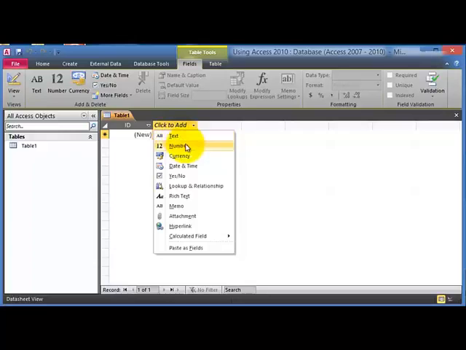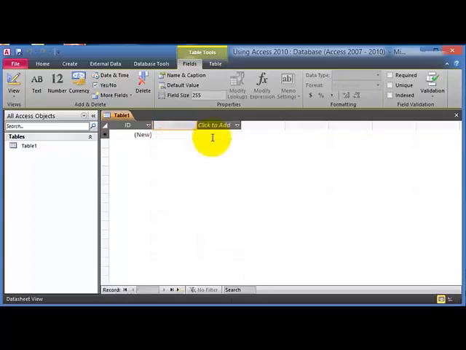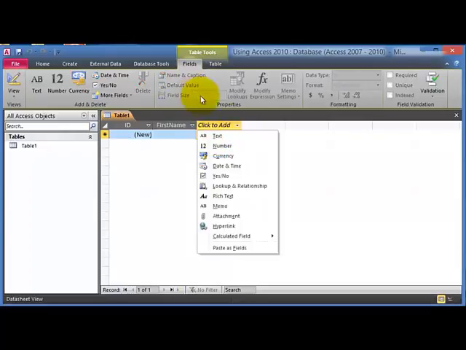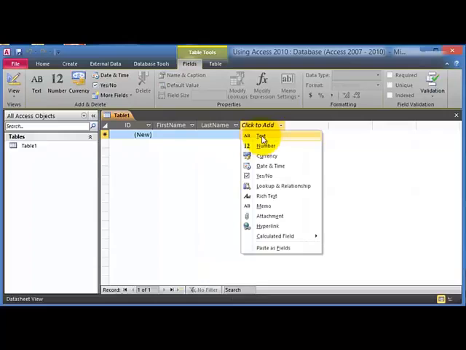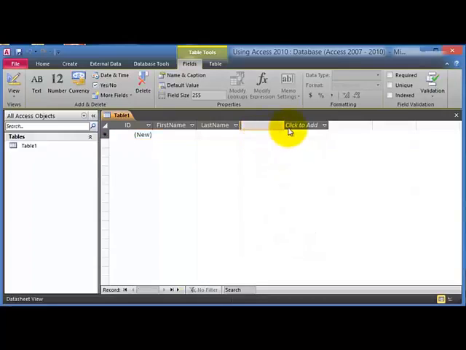Is it going to be a text, number, currency, date, or any of those? So what we do here is this is going to be text, for example. So we'll say first name and then just hit enter. Then the next one is going to be last name, and that's going to be also a text field. The next one is going to be the address, let's say. So we click on text again and then go to the next one, text.